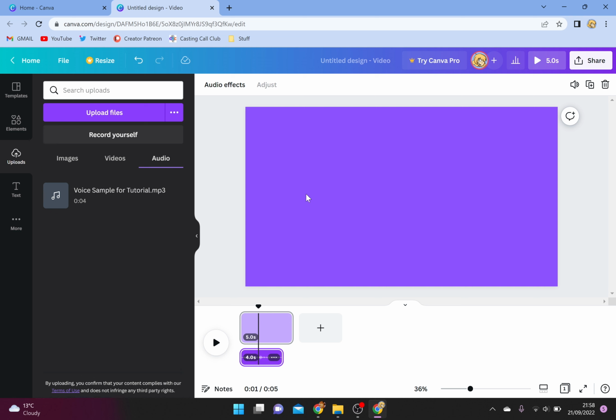So to turn this with your audio clip into a video, up here in the right hand corner, you'll see there's a little kind of play button.